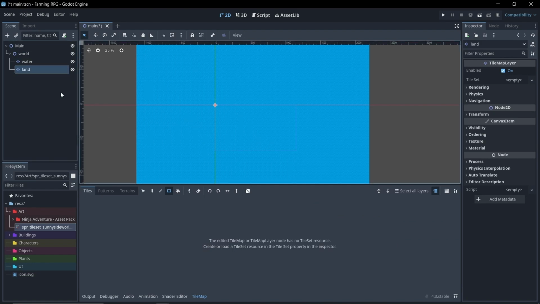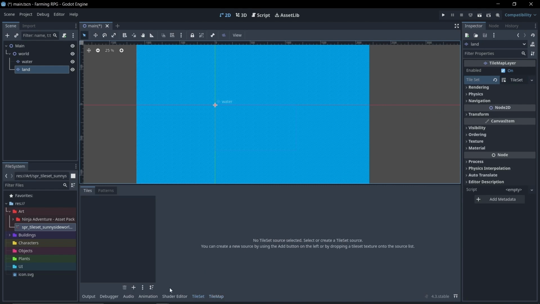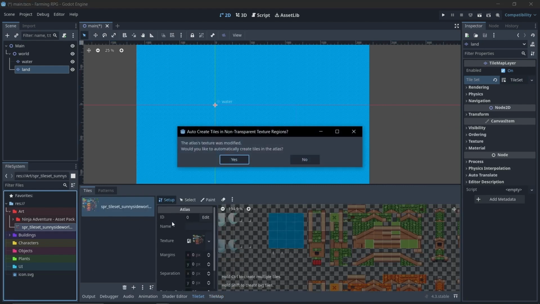So for land, let's go ahead and get some land on there. I'm going to select it. We're going to go ahead and do exactly what we did with the other one. Drag and drop tile set in there. Well, we might have to add it first. There we go. Go to tile set, drag and drop.